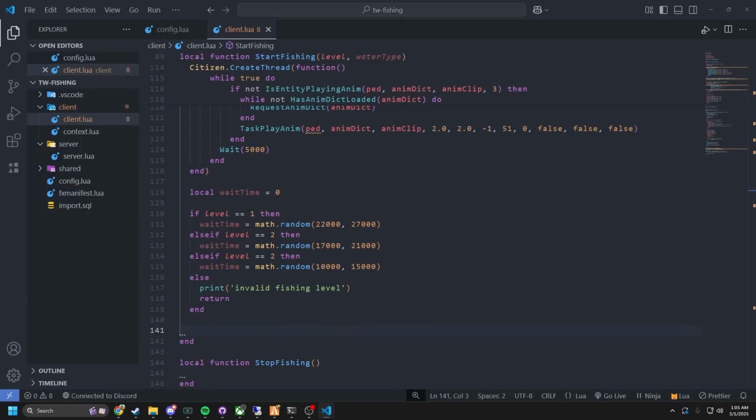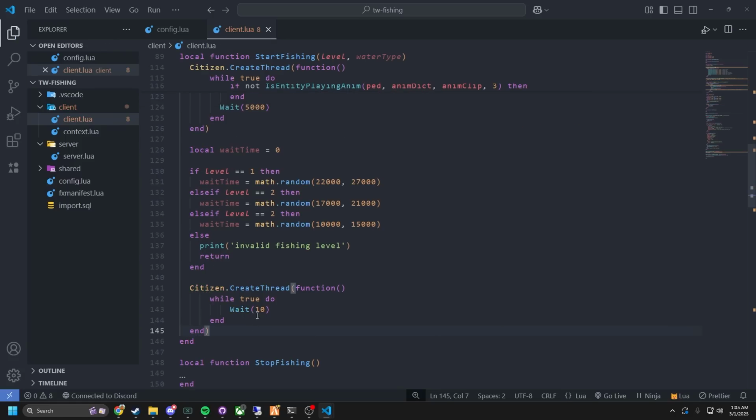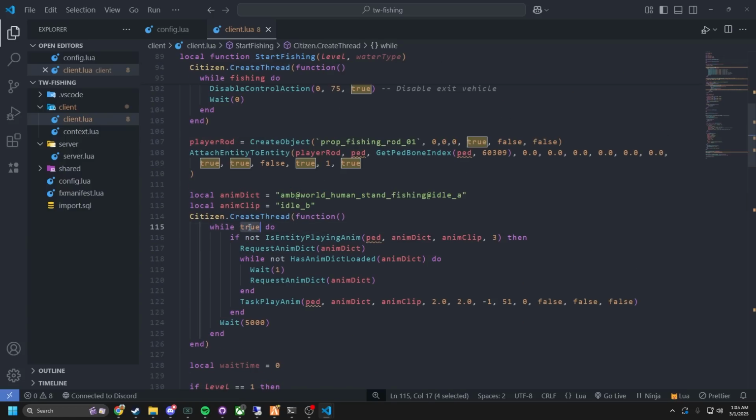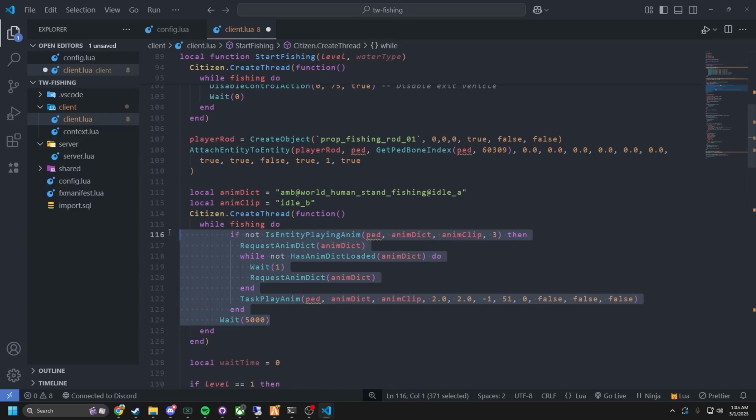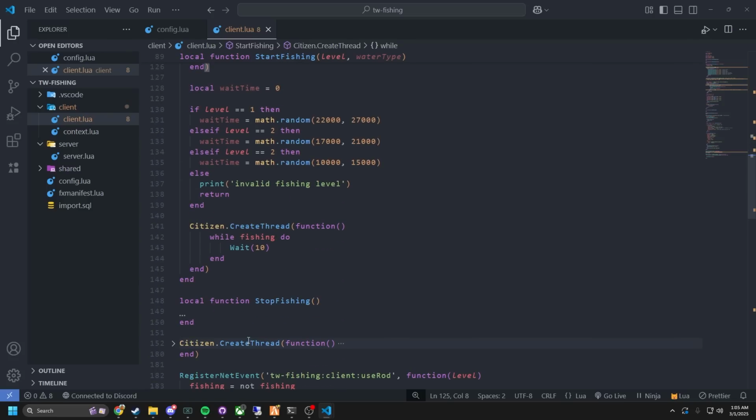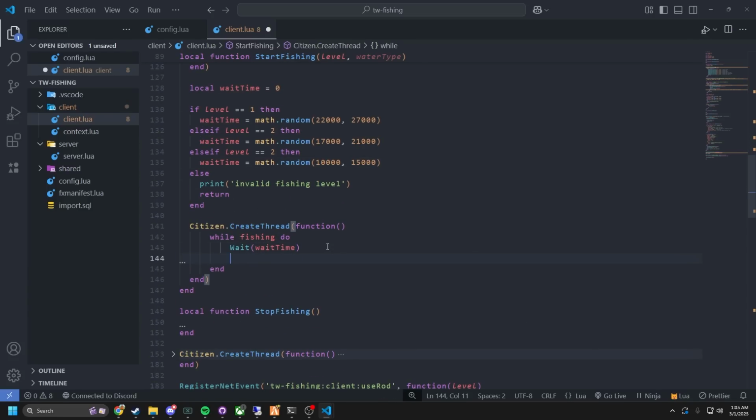Next thing we need to do is actually set up the fishing itself. So next, we're going to have to do another thread here. I know, a lot of threads. While fishing, I forgot to do that up here. Make sure you set while fishing to this thread here. So this is where our wait time is, so we're going to wait that amount of time.